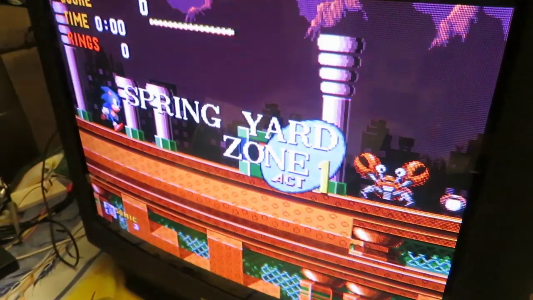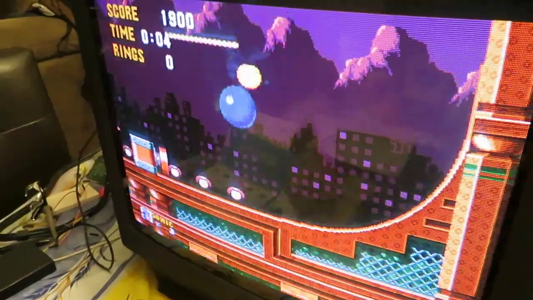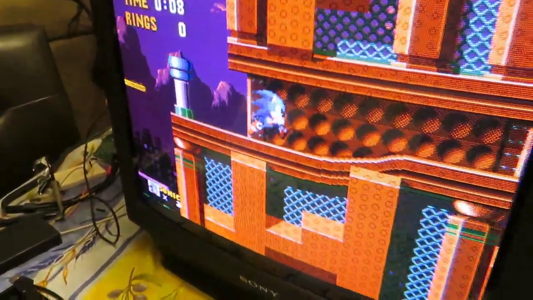So I guess I'll assemble the TV and move it into my lab and continue using it for testing.